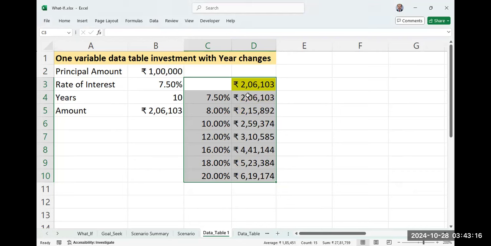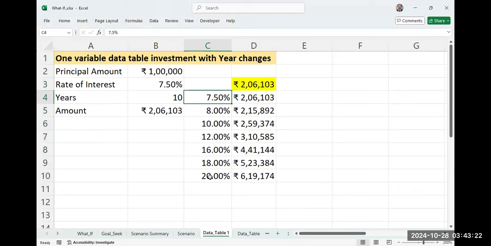1 lakh in 10 years will become 2 lakh if the rate of interest is 7.5%. But if the rate of interest is 20%, suppose some scheme is giving you 20%, your 1 lakh amount in 10 years itself will become 6,19,174. So this is a data table with one variable, which can be row or column. Now let us see data table with two variables.